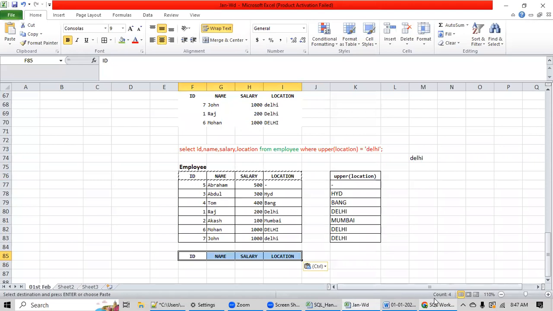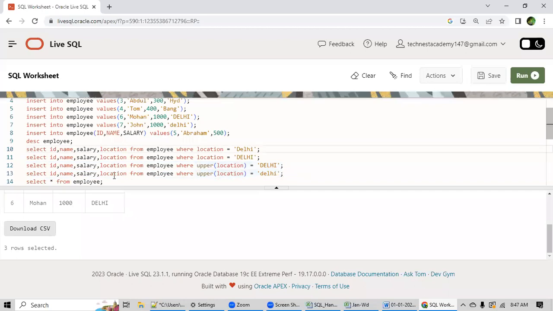Okay, so now let's check the output from the engine. Let's see what the engine has to display. I'm running this query. No data found. Hope it is clear. Yeah, hope it is clear, guys. Any question? No, Tanvir.